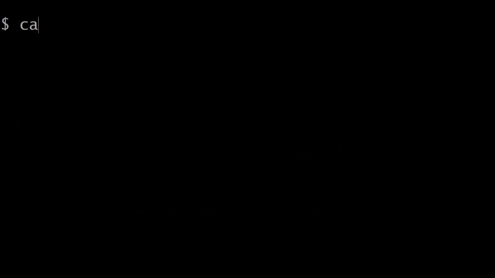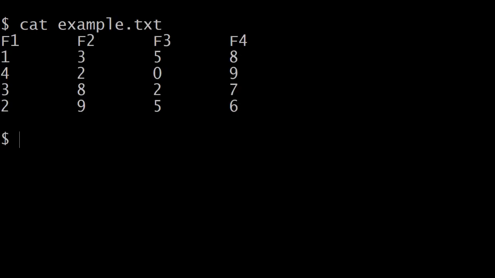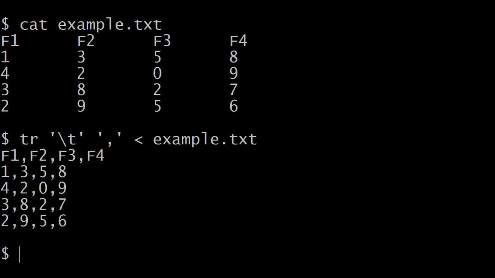Here is a more concrete example. This file consists of data separated into 4 columns. Each column is separated by a tab character. You can convert this tab delimited file into a comma delimited file by using TR to replace the tab character with a comma character.